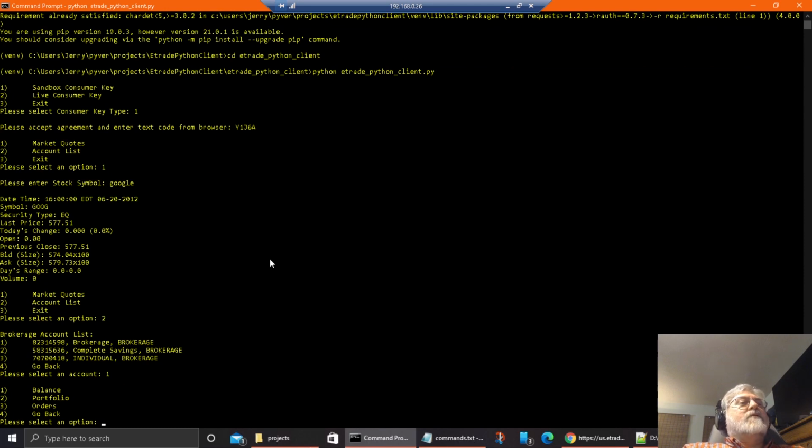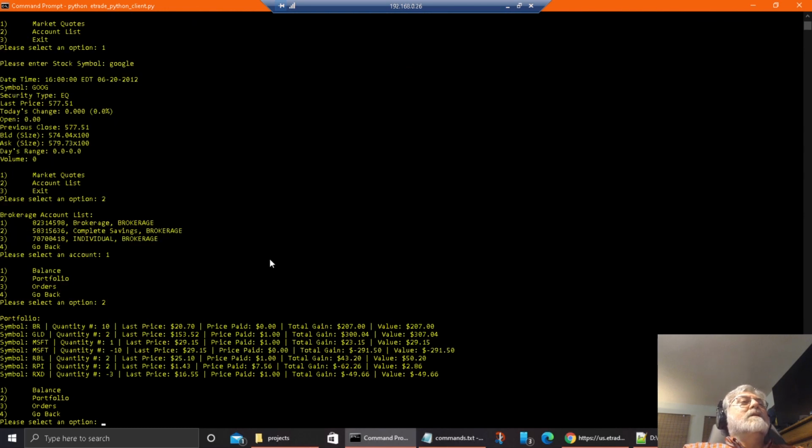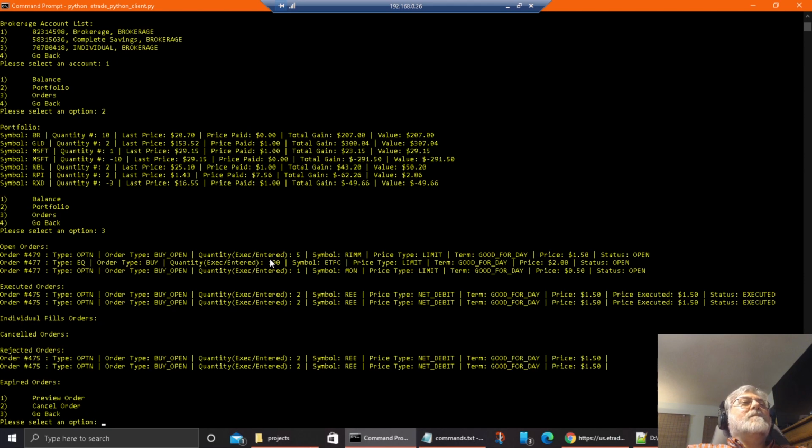So if I go to 2, you want to look at the portfolio. Shows you some of these stocks. Some stocks it says you paid something. Some stocks it says it doesn't. And this is because this is all test data on a test database. So you can list orders. There's orders, the setting, waiting. It's like to the buy. Good for the day. Price $1.50.